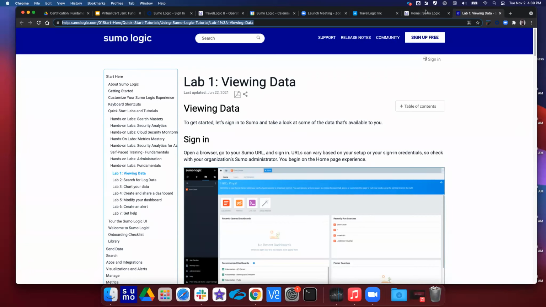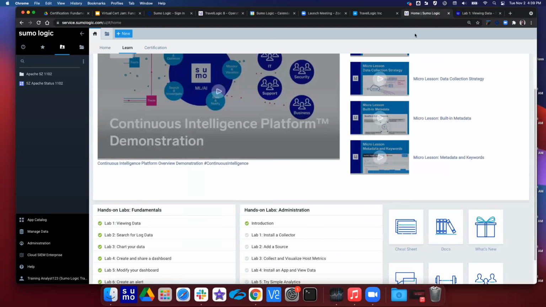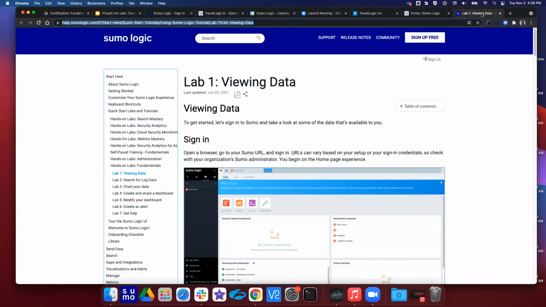So essentially where we should be is we should have 2 windows open. We should have Sumo Logic and we should have our labs. It looks like James is going to take care of anybody else, so I think we're good. So let's start to look at Lab 1.